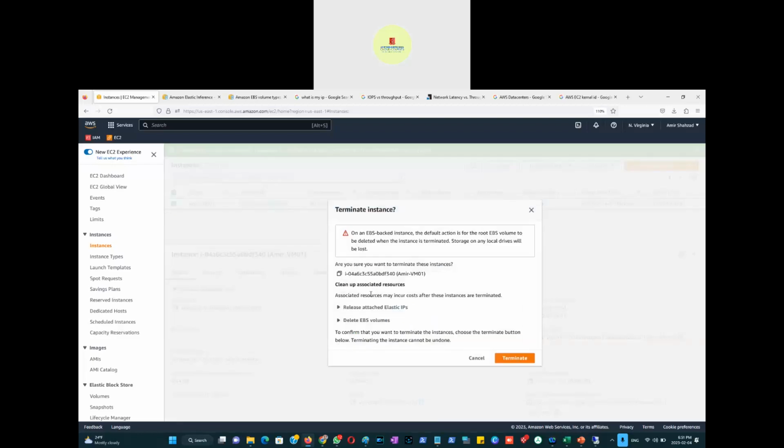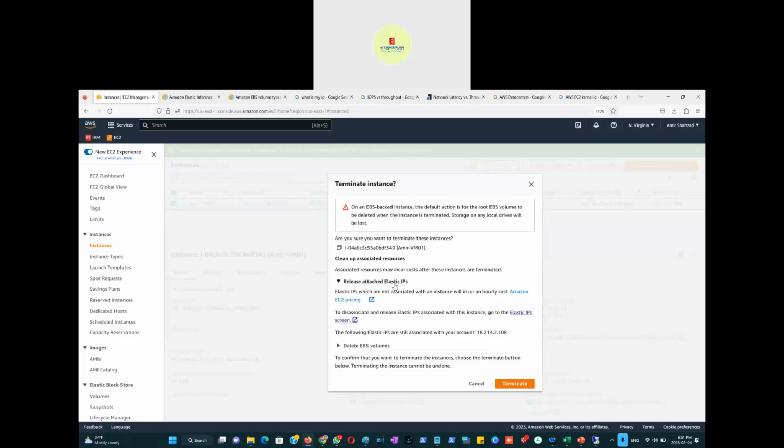Terminate instance. It says on an EBS-backed instance, the default action is for the root EBS volume to be deleted when the instance is terminated. Yes, I want the root EBS, the disk which has the operating system, terminated, so it's good. Storage on any local drives will be lost. Yeah, it's okay. Associated resources may incur costs after these instances are terminated. It's saying that you still have an elastic IP, so it's going to incur cost if you don't delete it. But we want to delete it.